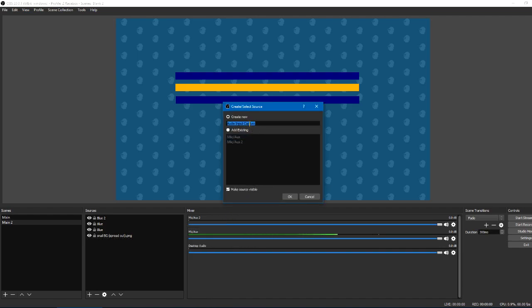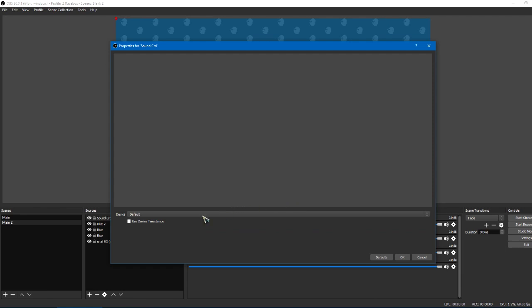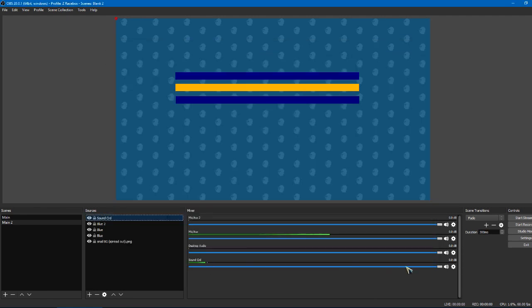My mics are in here, but not my sound card. I have a USB sound card. Let's go ahead and add that and choose it from the list. When I add this, it shows up in my mixer. So you do have to add a sound card like that if you don't do it through the settings.